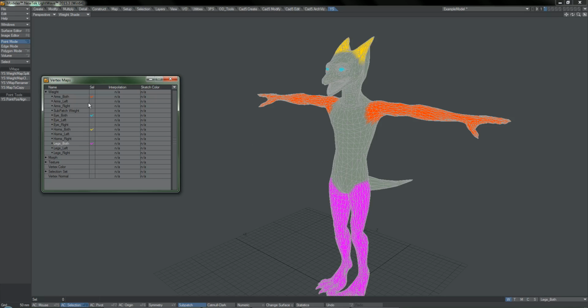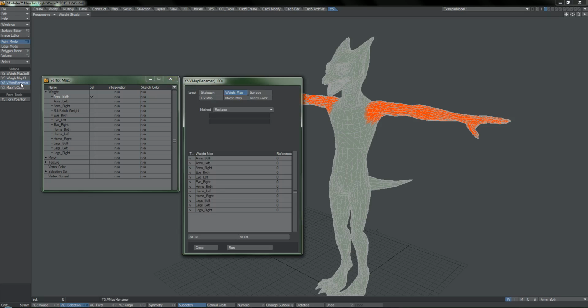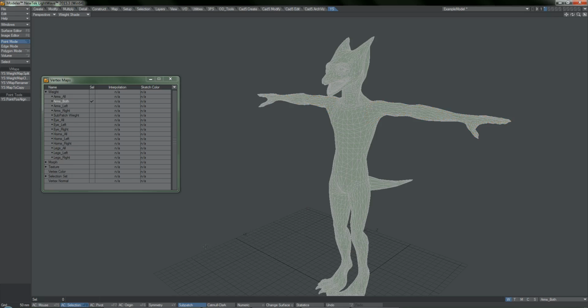Notice that I used the word both on the original weight maps to give this plugin something specific to search for. If your Vertex Maps don't have this explicit naming, then this next plugin called Vertex Map Renamer will be quite handy for this and any other bulk renaming tasks. Here, you can choose which vertex map type that you would like to make changes to, then choose how you would like to change things. Here, I'll replace the word both with all for every weight map that my object contains. Very straightforward to use, so let's move on.